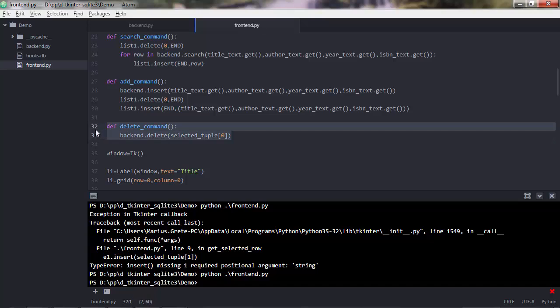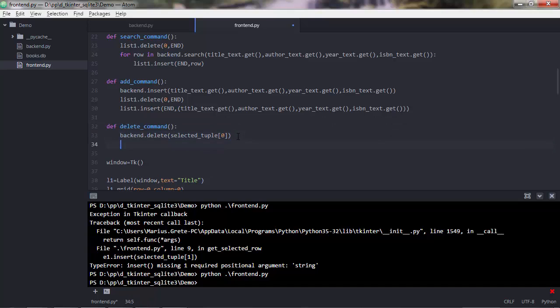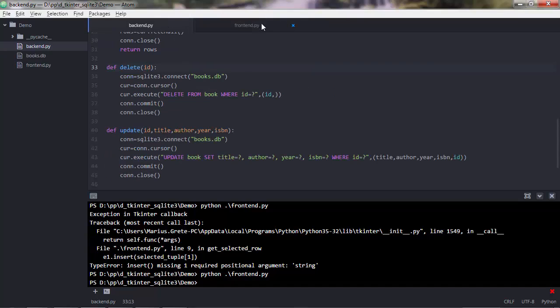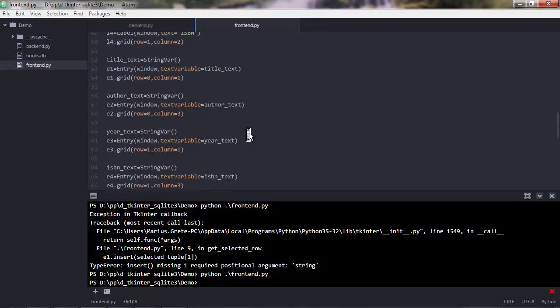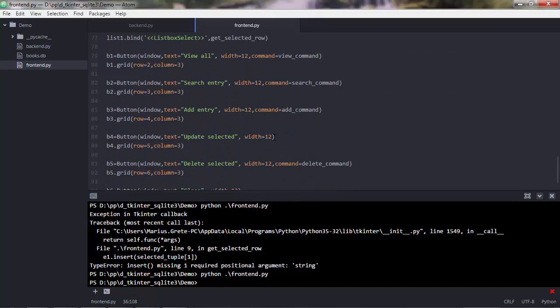In the delete command function, we pass the selected tuple with an index of 0. Now the update function will have a similar structure, but we will have multiple arguments here. So we have ID, title, author, year, and ISBN. So selected tuple with an index of 1, selected tuple with an index of 2, selected tuple with an index of 3, and selected tuple with an index of 4. And then we need to add that function to the update button.